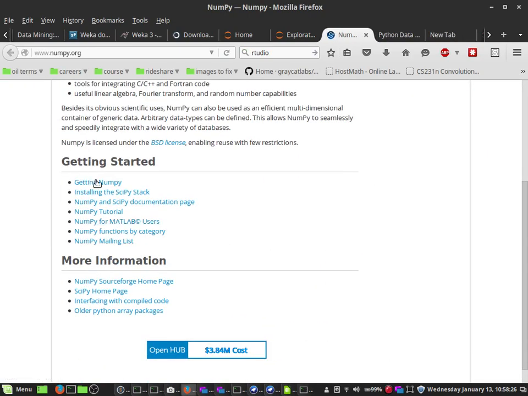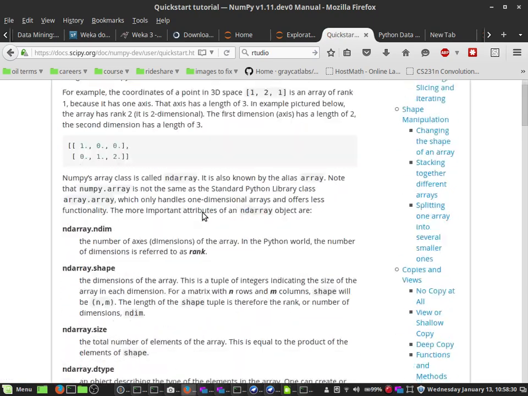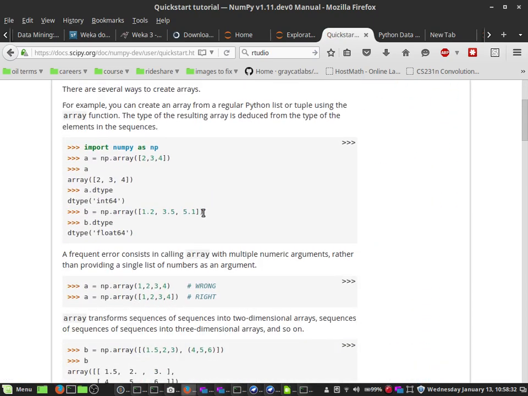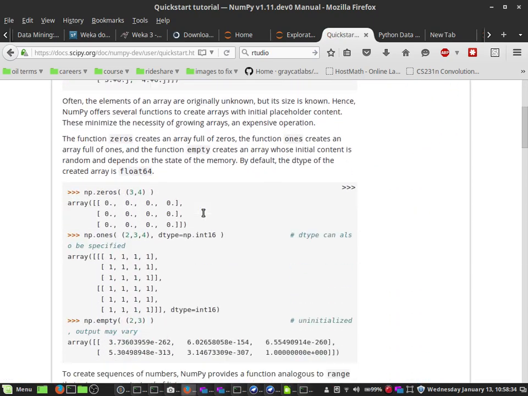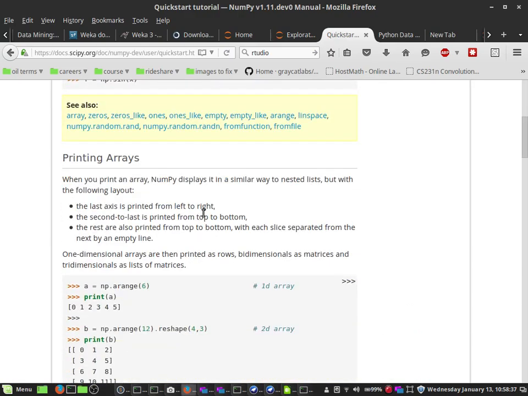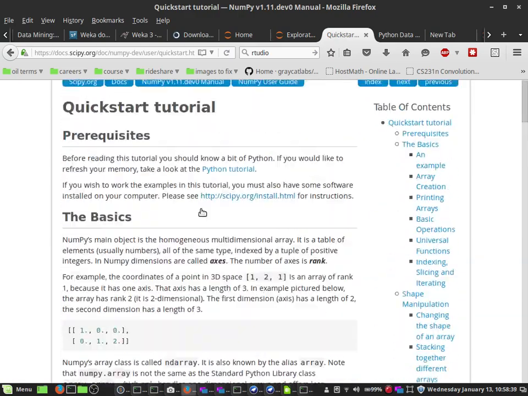For NumPy, there's a getting started guide, and there's a tutorial, and you could read through the basics here, like how to create arrays, and various other aspects.